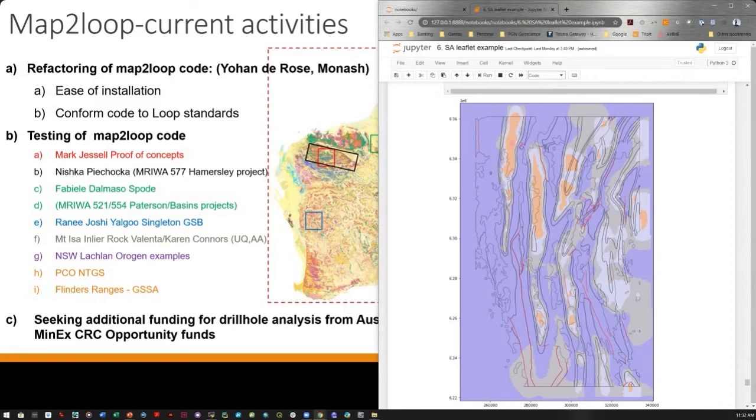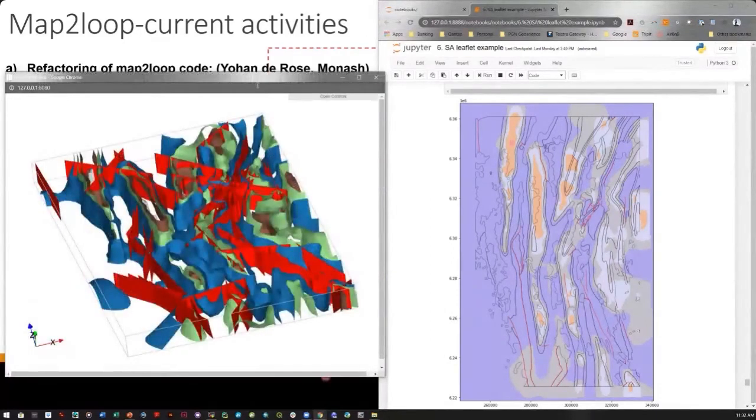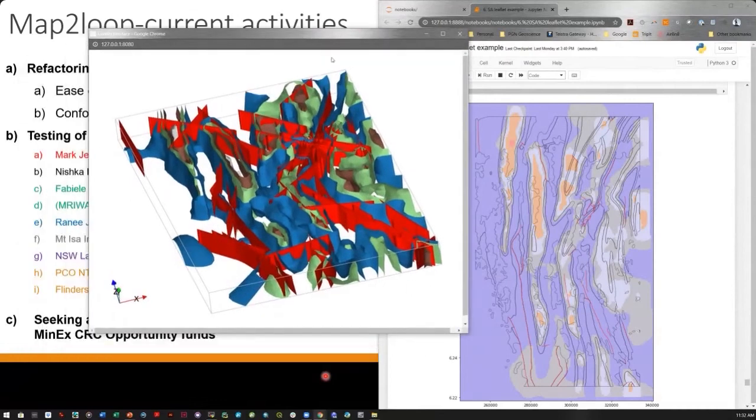But I'm quite pleased with what the software is doing on that side, for example, here, where you have a complicated geometry being adhered to or being respected. So in 3D, it looks like this. So there is a vertical exaggeration of 2. This is a very simplistic visualization package, but you can rotate it.